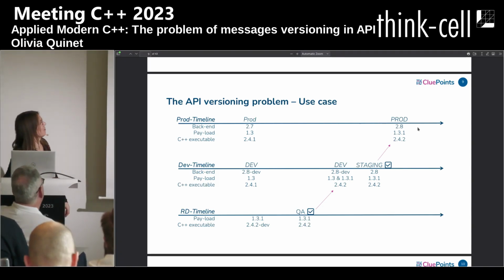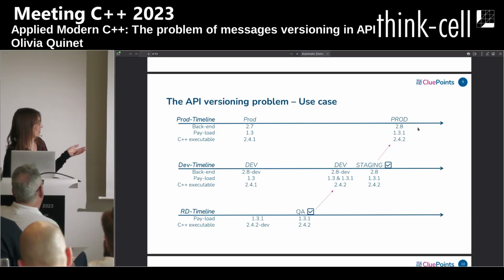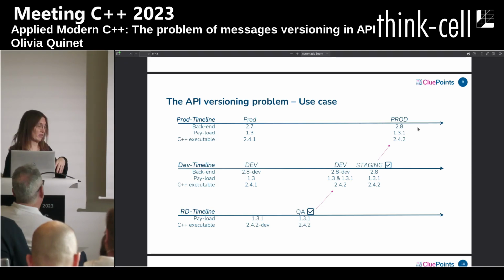So in terms of timelines, in production are the three previous versions, 2.7, 1.3, 2.4.1. The dev team are starting to work on 2.8, but when they start working, it's still 1.3 for the payload, and the executable is 2.4.1. So we work in collaboration inside R&D with the dev team to agree upon the new payload version 1.3.1. We do the necessary development, get it qualified, and then the dev team can use it.